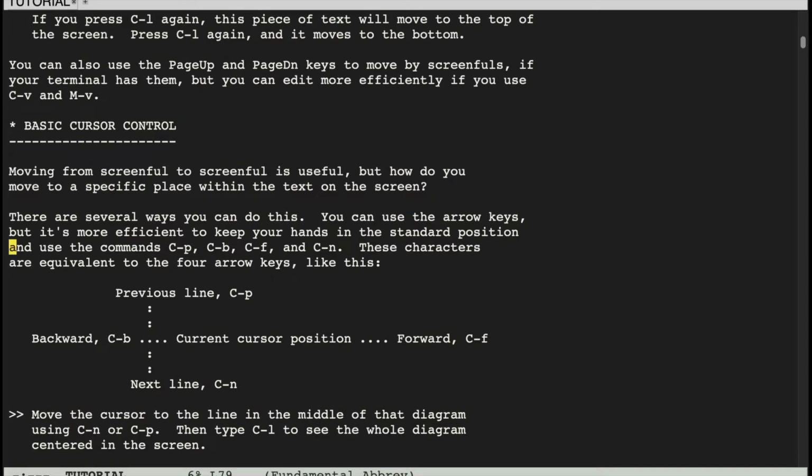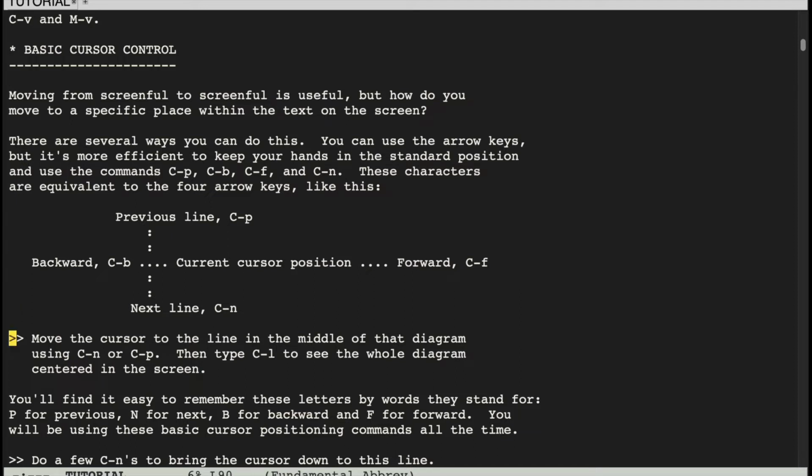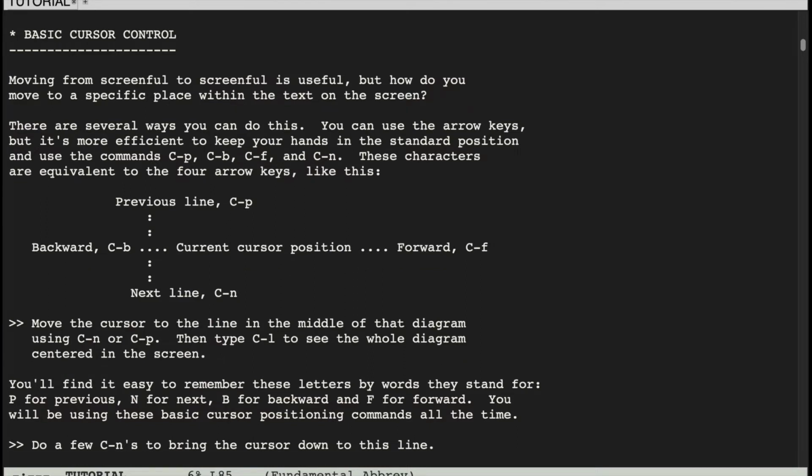These characters are equivalent to the four arrow keys like this: previous line Control-P, backward Control-B, forward Control-F, next line Control-N. Move the cursor to the line in the middle of the diagram using Control-N and Control-P, then type Control-L to see all the diagrams centered in the screen.